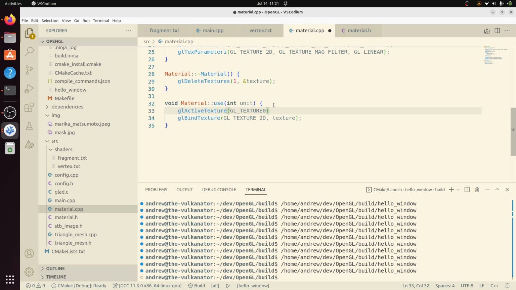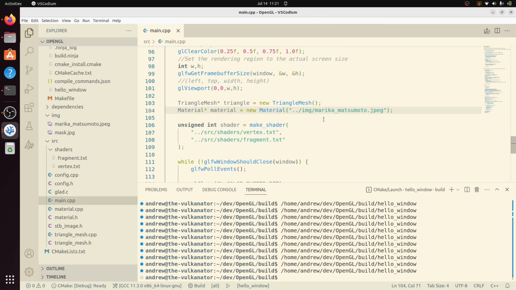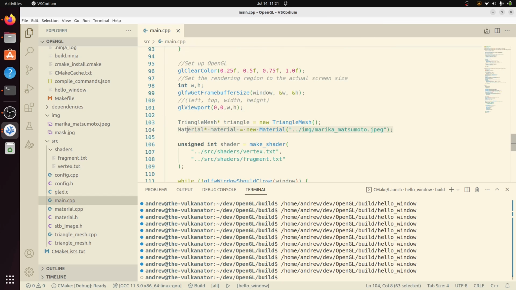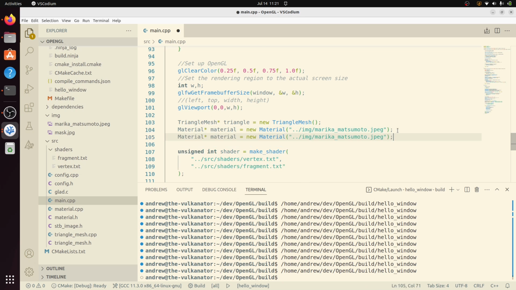So texture 0 is just unit 0. What we can do is actually add that number on, and under the hood, the constants, the enums are set up correctly, so it'll fix that. Alrighty, so a few more things we need to do. I'm going to make another material called mask and load that in.